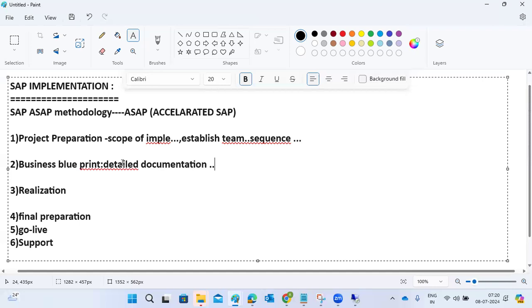Here also we perform no technical activities, just preparation of documentation. Why? Because it's the blueprint phase. Only detailed documentation, brainstorming sessions with our team members, initial meetings, what we have to do, and support level activities. Everything we need to present to the customer. When the customer is happy, we can go to the next phase.